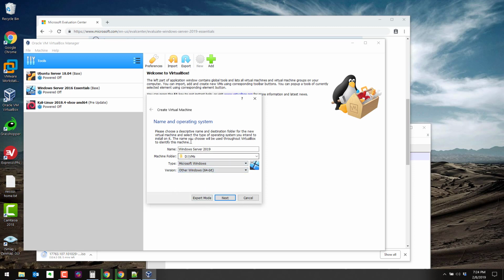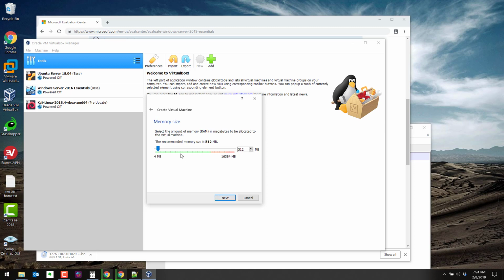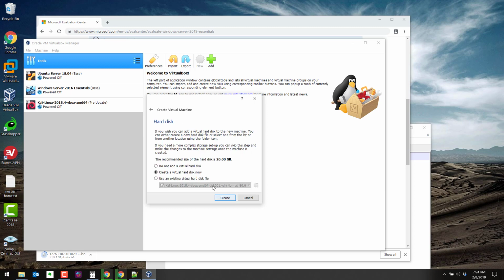This is the folder. I'm going to put that in. Click on Next. The recommended memory size is 512. That's not going to cut it. So we're going to bump this up. I'm going to put mine at 4 gig or 4096. My host has 16 gig. So if you have less than 16 gig, you may want to bump this down to 2 gig or something. But that'll be okay. Click on Next.